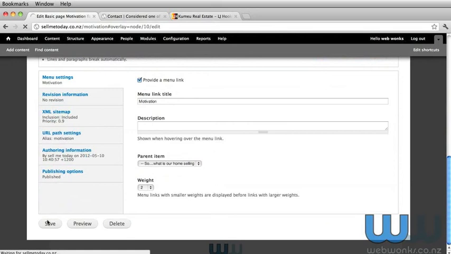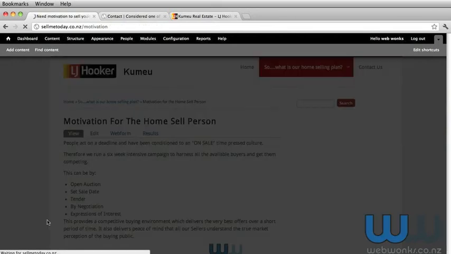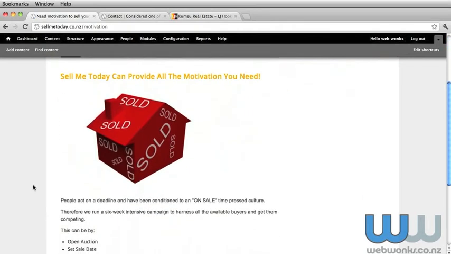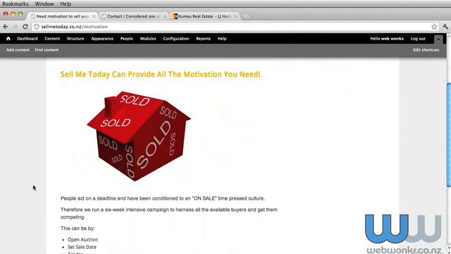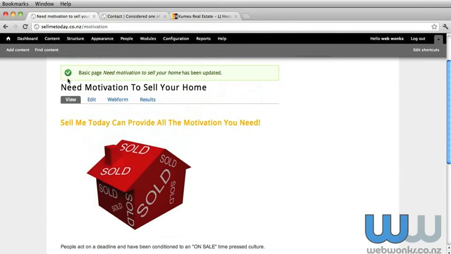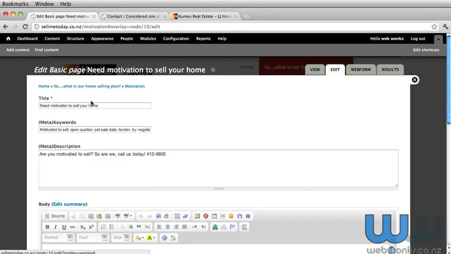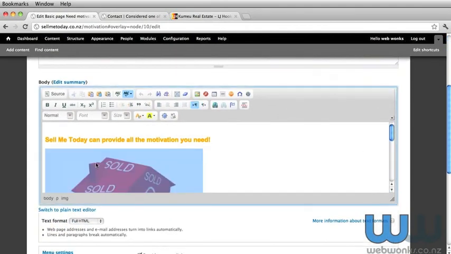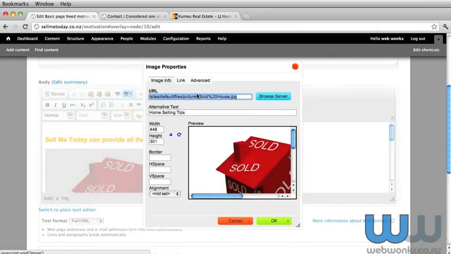So click on Save, and you will see the page. You'll see that the image is perhaps a little large. So you can scroll to the top and click on Edit. You'll be taken back into the Edit Basic page. Click on the image, then click on the tab Image. This image properties window is where you're going to want to work with that image.